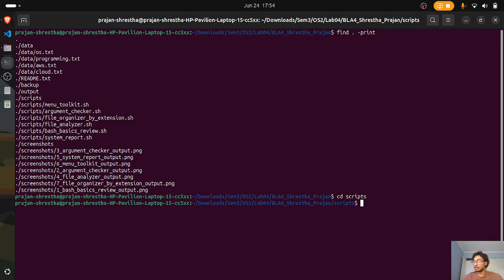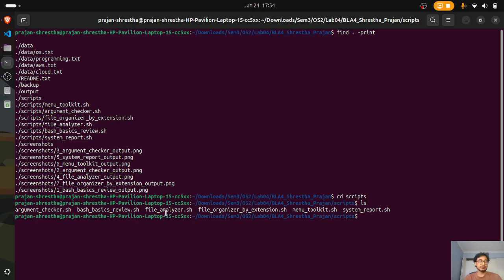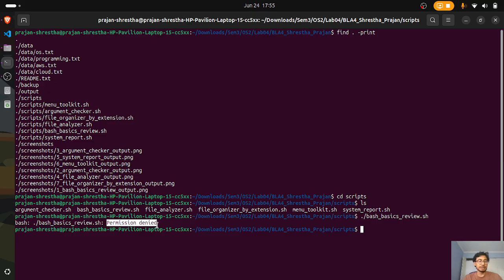So I have one script, so let's do ls, and so these are the scripts which I have. So let's run bash basics review.sh. Okay, so for that, to run the script, I type ./bash basics review.sh. So as you can see, it says permission denied.